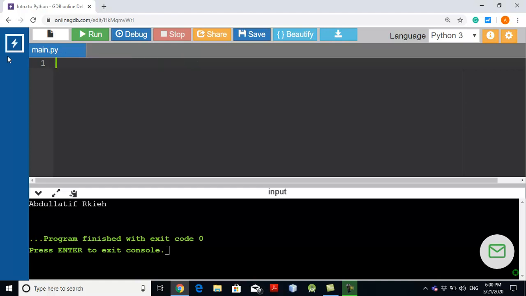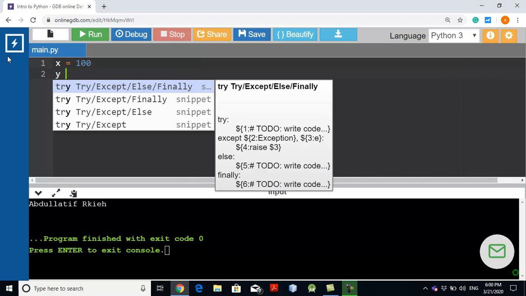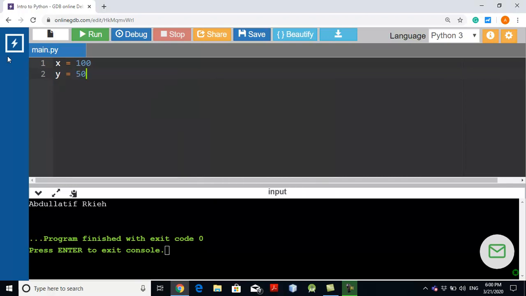Today we're going to introduce what we call a variable. A variable is something that changes, and usually it is taken in the form of a letter or some kind of a name that we can decide. For example, let's say I want to assign the value of x to be 100 and the value of y to be 50.